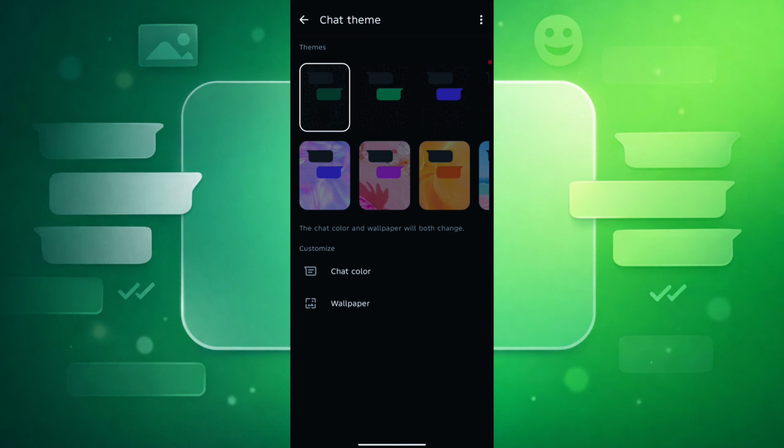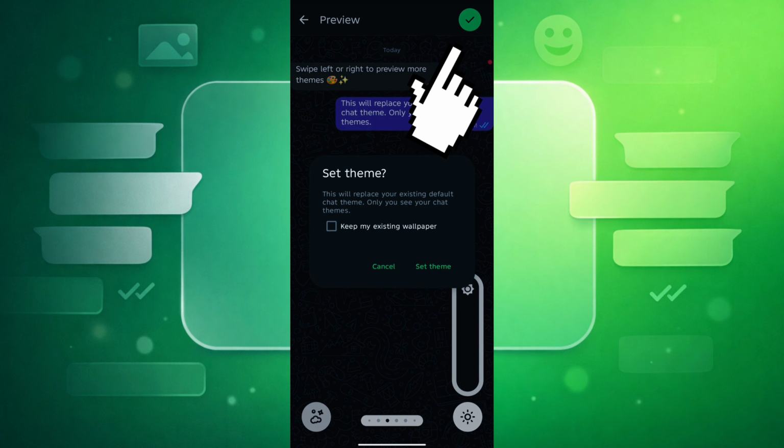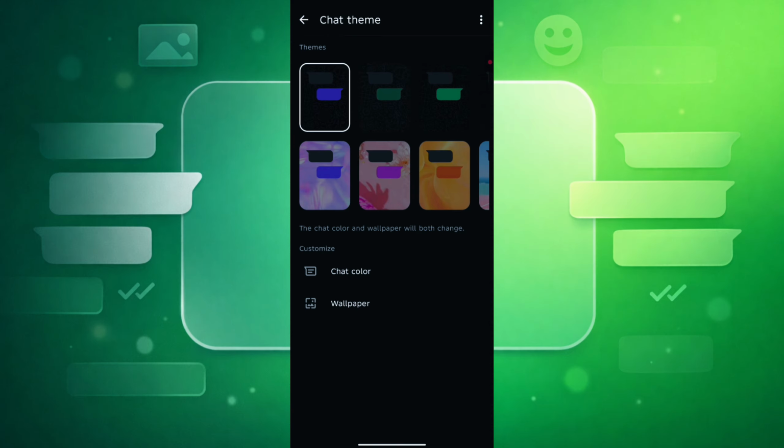So let's say, for example, if you are going for this one, once you are done selecting your preferred theme, just click on the mark icon here. And you'll see an option whether or not to keep your existing theme. So it's up to you for that. So you just click on the set theme and you're good to go.